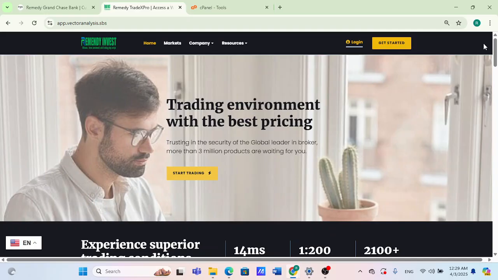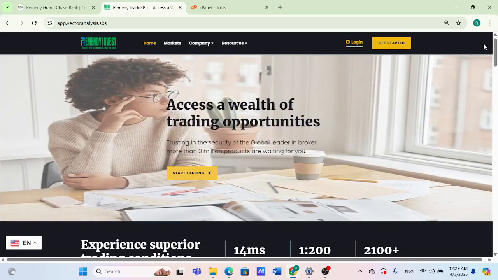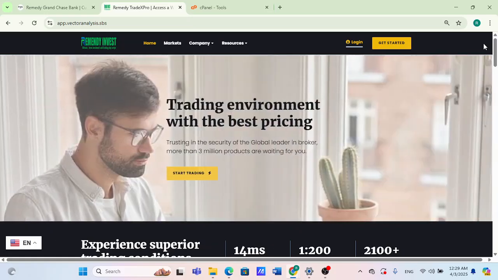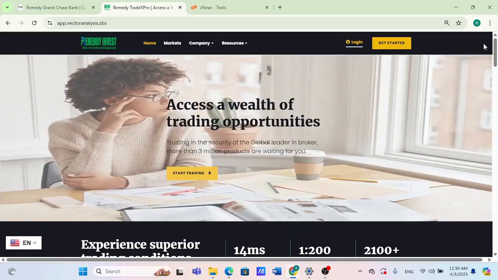So the features of this Bitcoin investment website include Bitcoin investment, forex trading, stock trading, signals, copy trading, NFT, loan management, multi-level referral system, and admin panel. So this system is very, very powerful and robust. So this is a Bitcoin investment website.